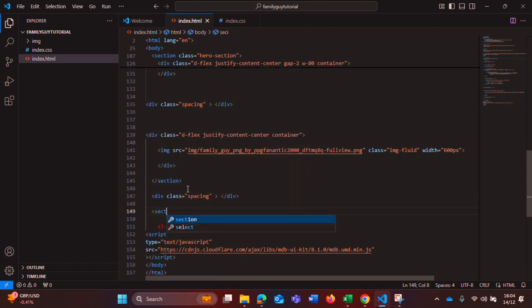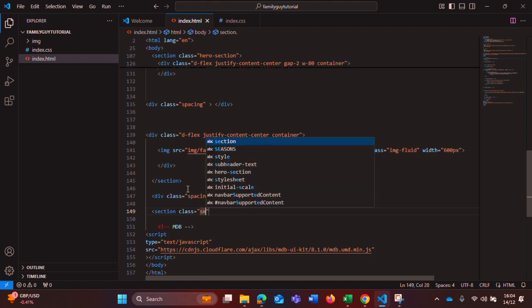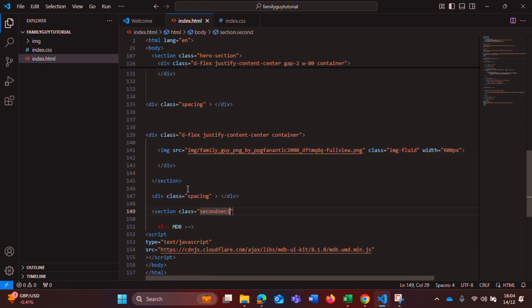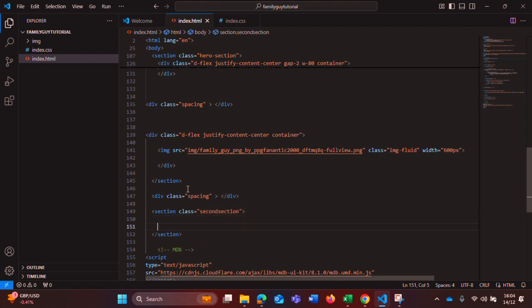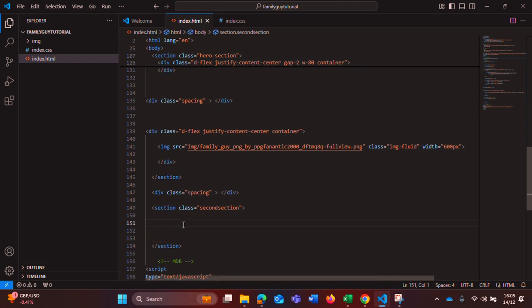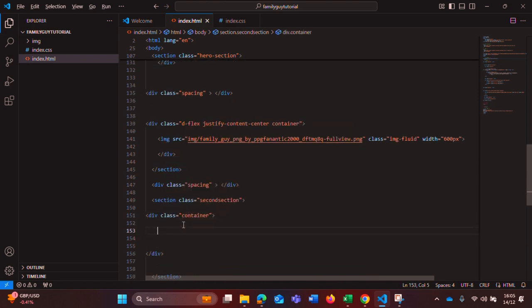So I'll call this one and that section. This is another section, and we'll call this one second section, just so it doesn't confuse each other. So second section, that's what we're calling it. So the next thing we do is to call a div container inside this. So now we've done that.